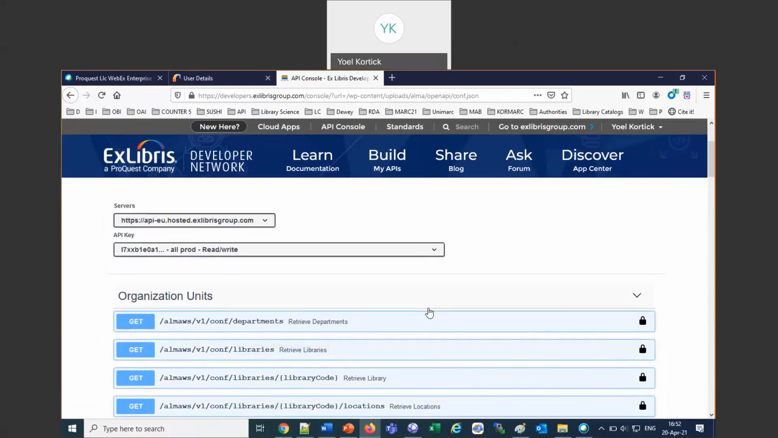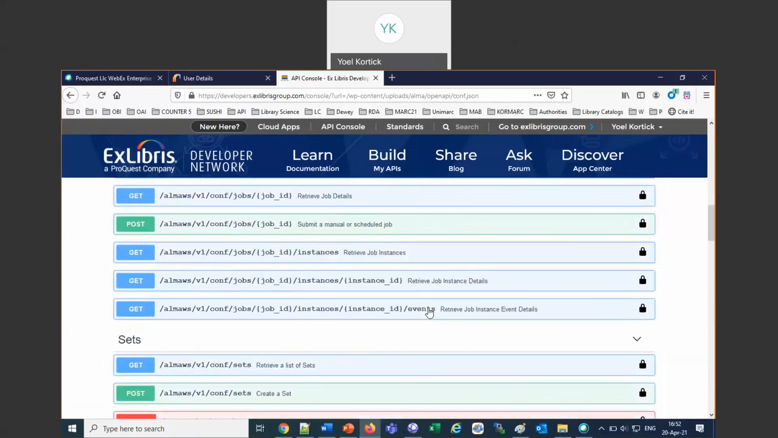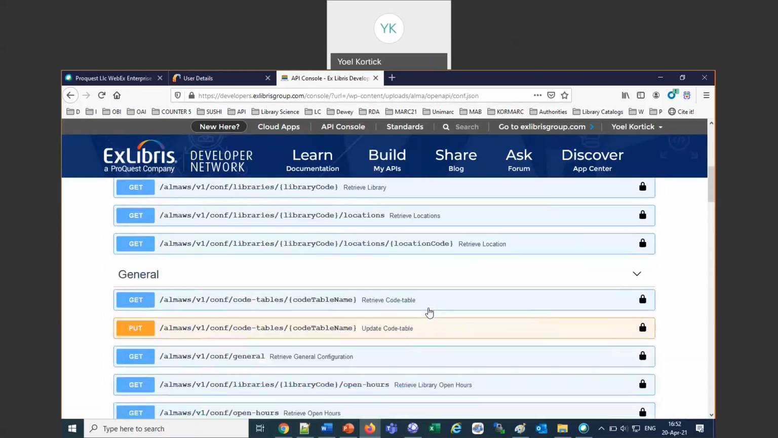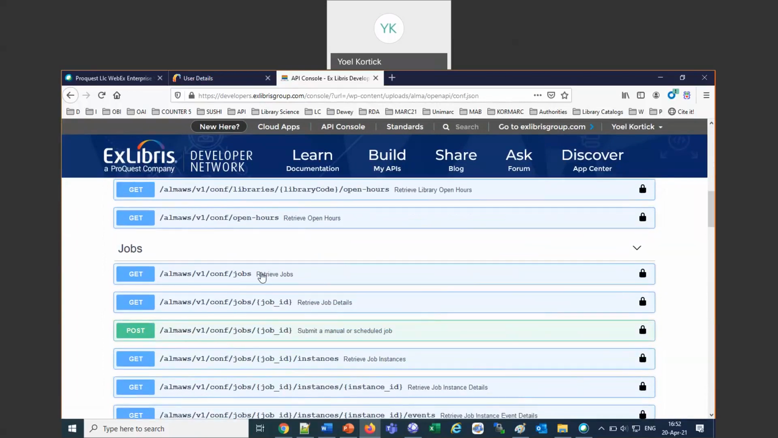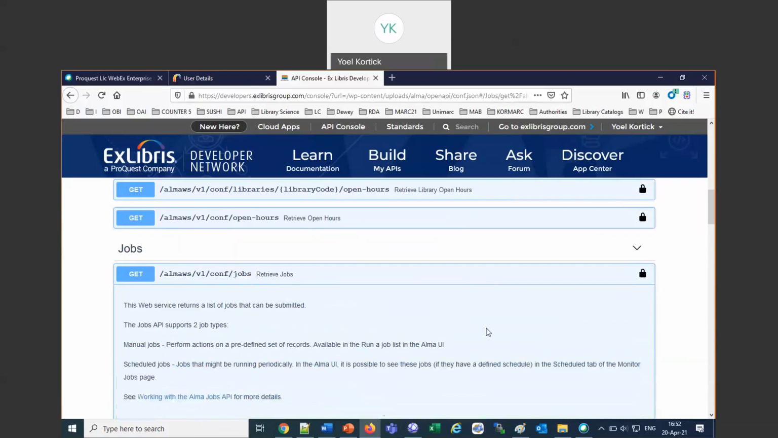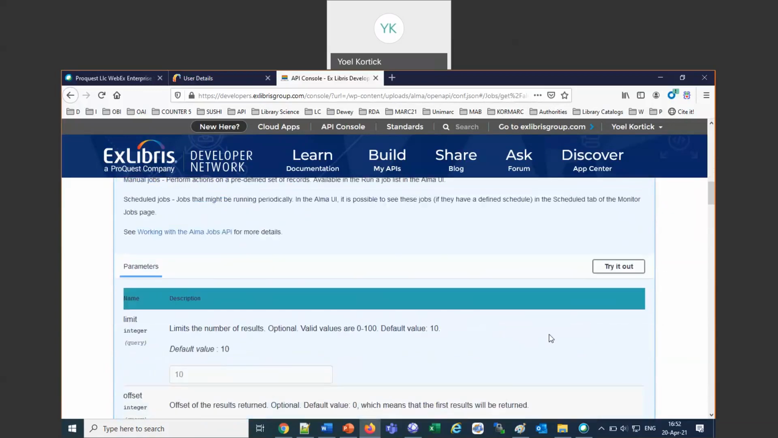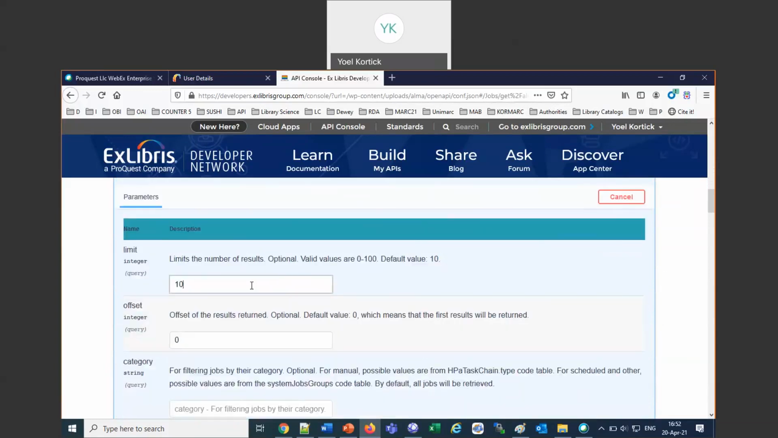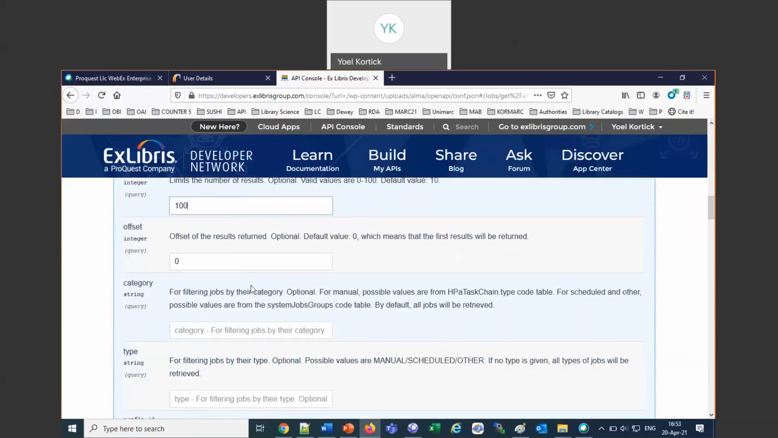Now, among configuration and administration, we have several areas. For example, organization units, general, and jobs. And then there's many others. There's sets, deposit profiles, integration profiles, all kinds of stuff. So let's look at the jobs. And let's take a simple one like retrieve jobs. So let's run it here. And if I click try it out, we can run it. So first of all, I'm going to say I want 100 jobs at a time. Category. So filter jobs by their category.